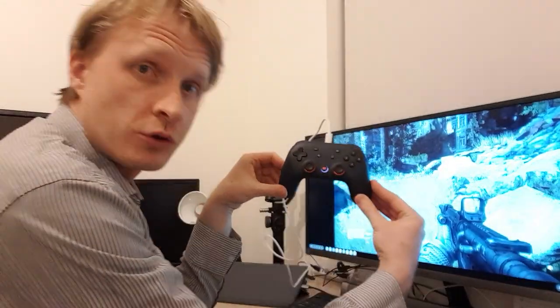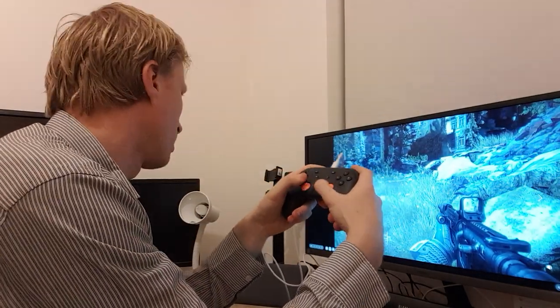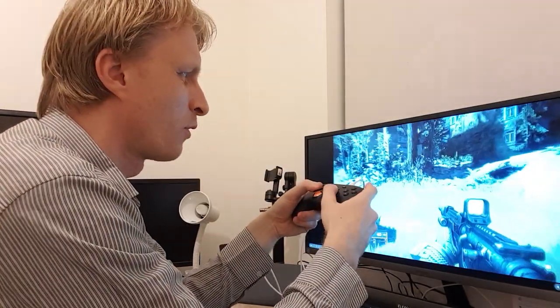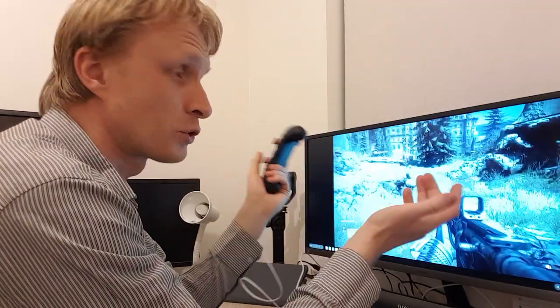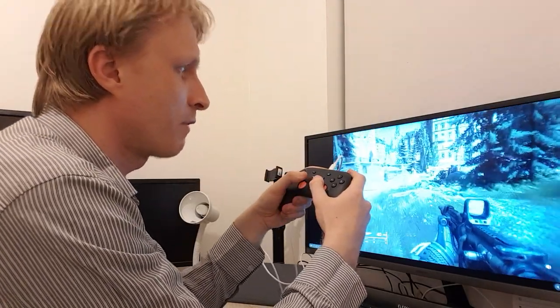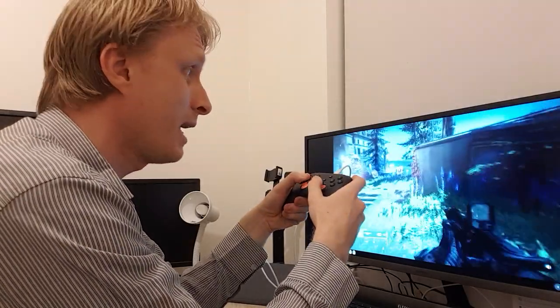The Stadia controller already connected. It should detect, I hope. Okay, so a couple of seconds for a game control inputs to switch. And now I am playing using a Stadia Founders Edition controller connected via USB Type-C to USB-A.